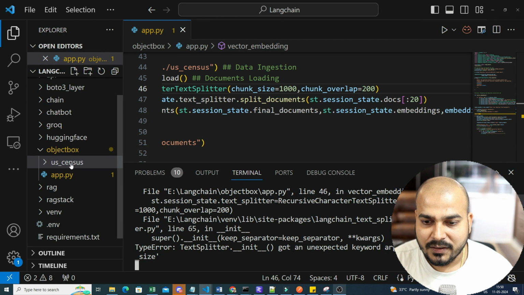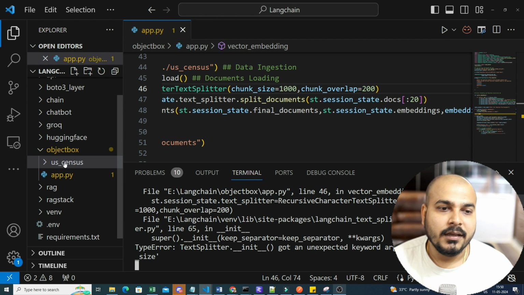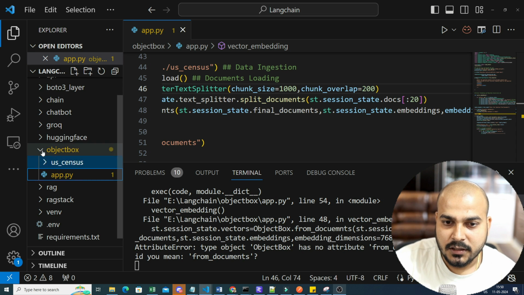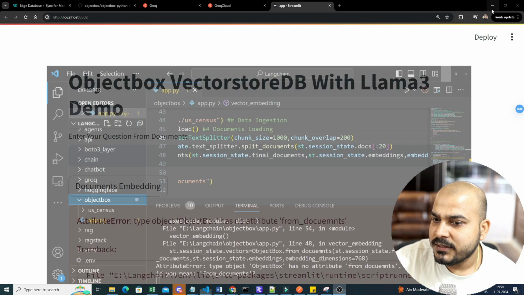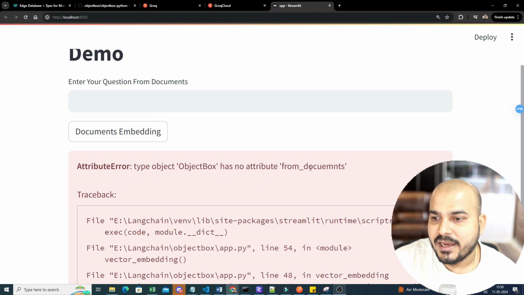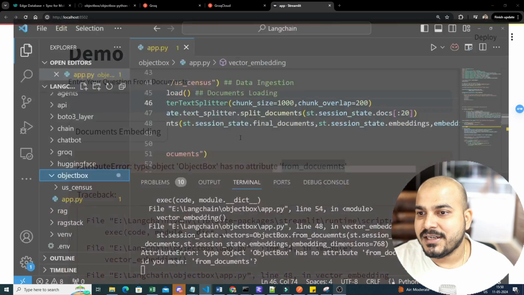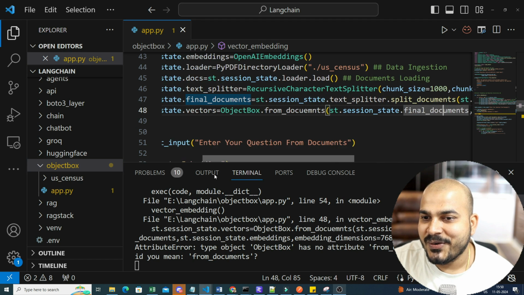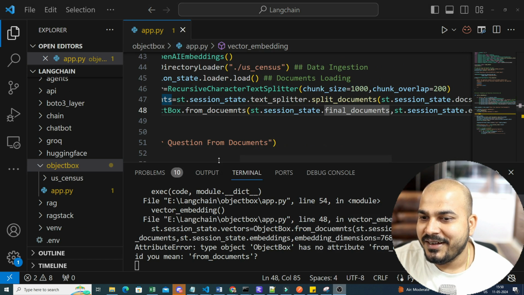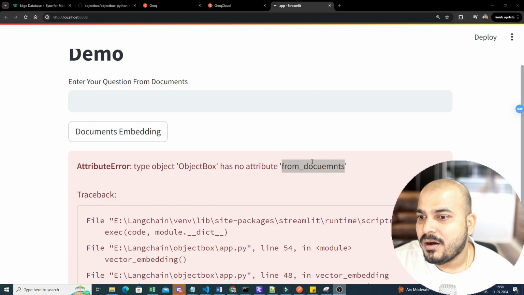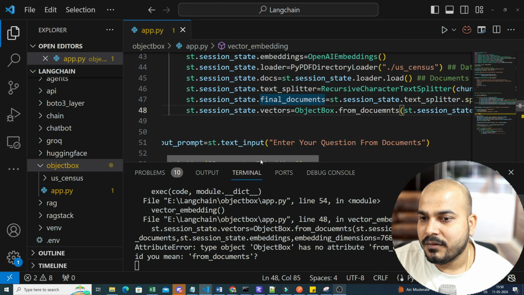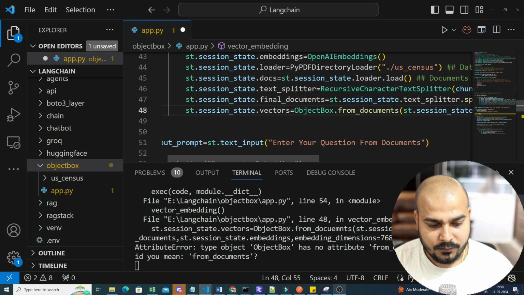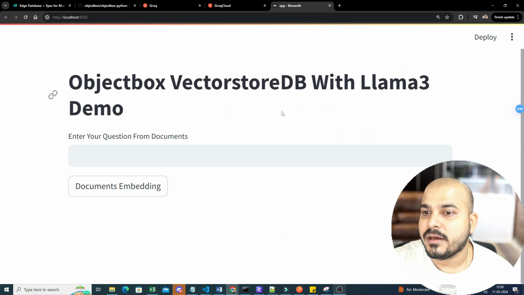Here you'll be able to see one folder will get created automatically, and that folder is nothing but my vector database, the ObjectBox vector database. Let's see whether any error has come. Again a spelling mistake. Similar kinds of mistakes will be there, so don't worry about it. Things happen. The error says ObjectBox has no attribute from documents, so here, documents. Now I think it should be working fine.